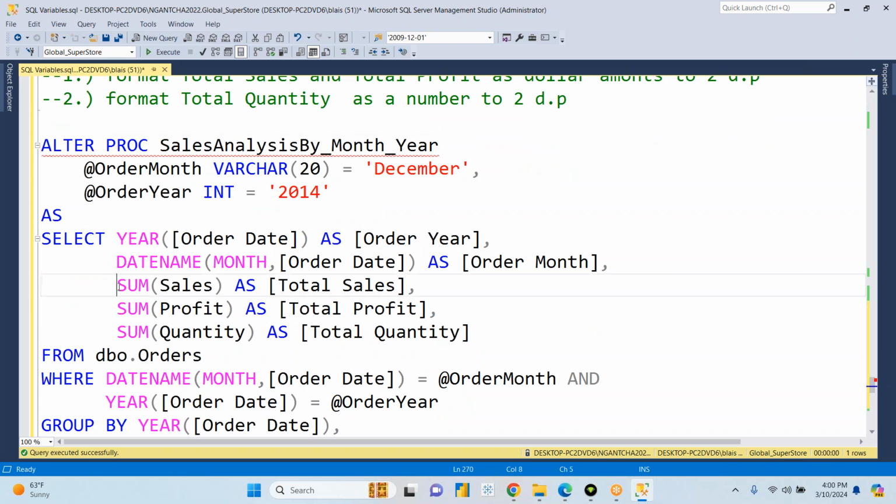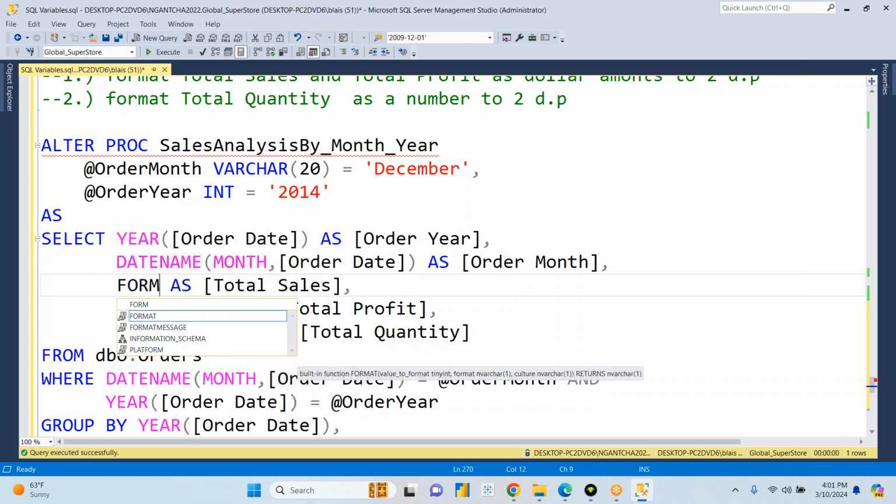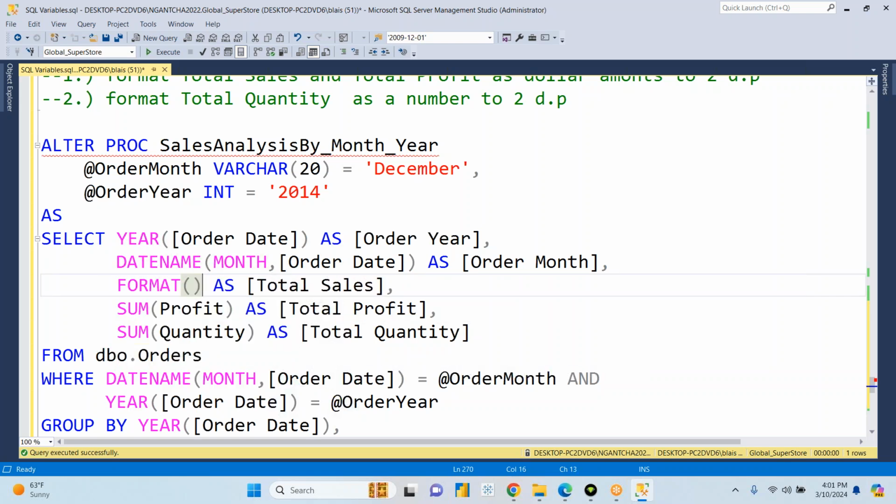And the change: this right here has to be formatted. So you can cut this off and just wrap the format function around that expression. The logic is this: we want to format this as a dollar amount. So that's currency, 2 decimal places. And we're going to do the same to the profit. These are all dollar amounts.